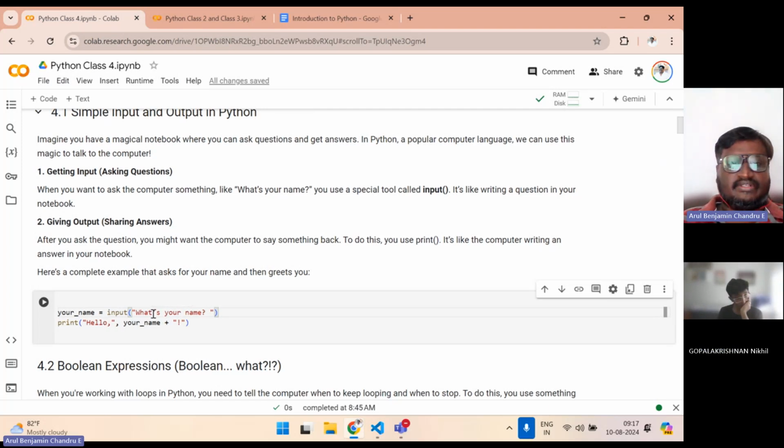So in input, whatever I put within these double quotes, you are able to see my screen, right? I am highlighting something. Here is the function, and whatever I am putting here will come to the user as a prompt. This will be asking the user, whatever I am typing here will be displayed to the user, like, hey, type.